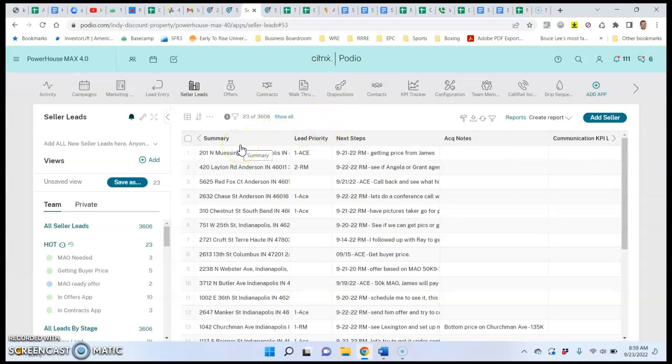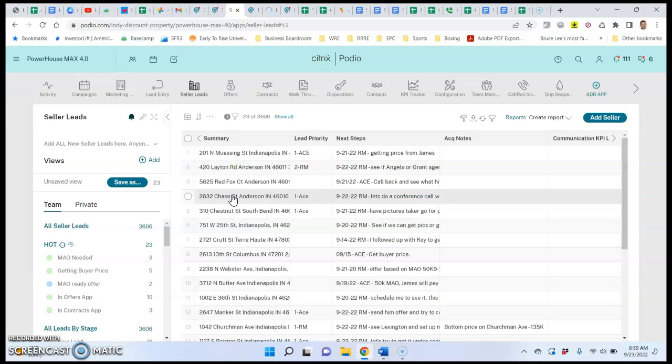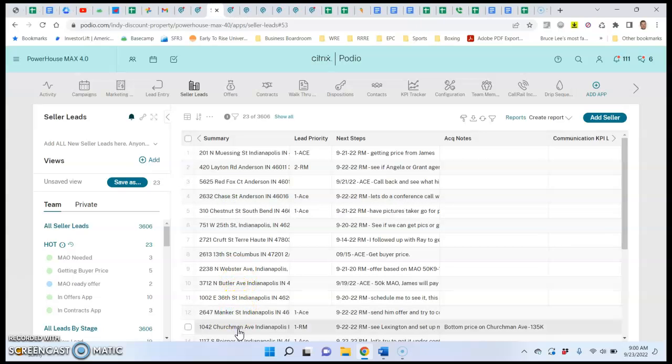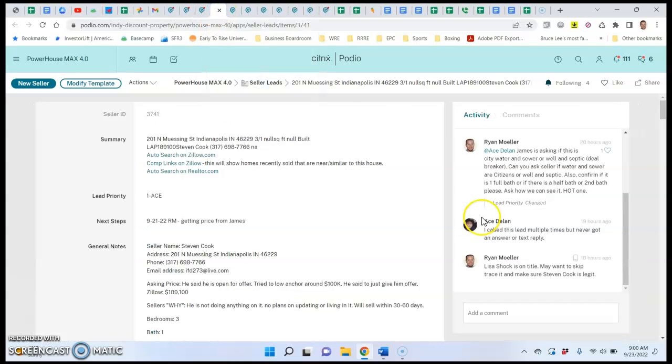And what I do is I hold Control, and then I click and I open these all up. So bam, bam, bam. Here's Manker, Churchman. And then I can go into each of these and I can start adding comments. I can update next step. I can update lead priority real quick.